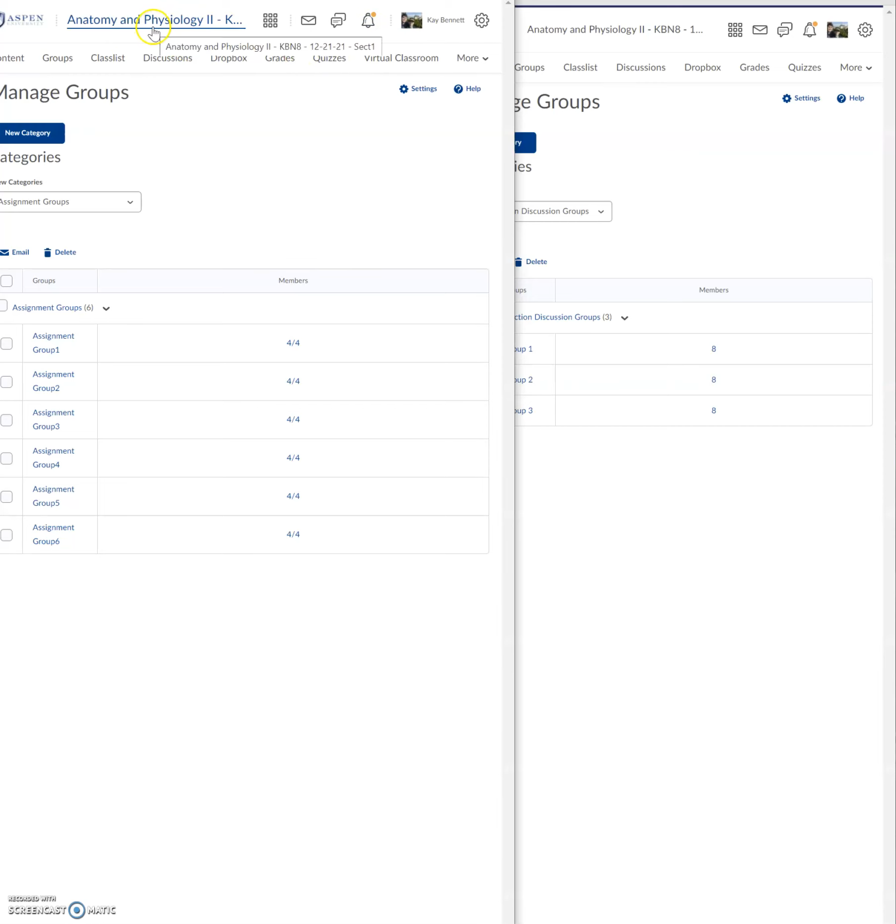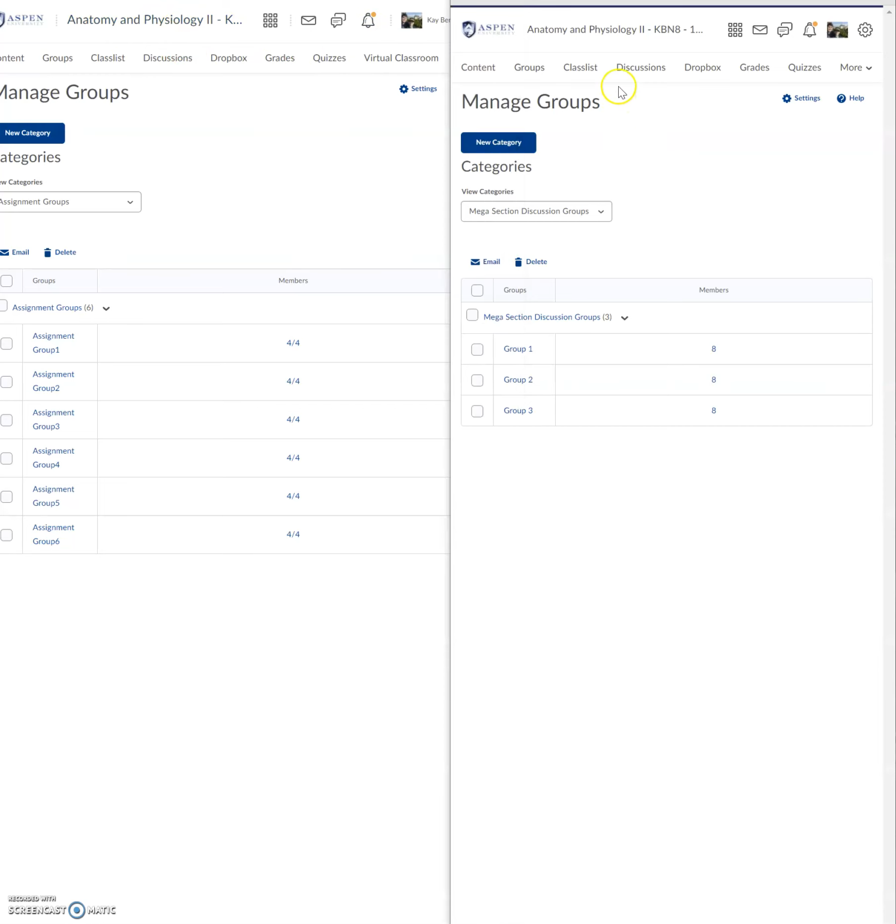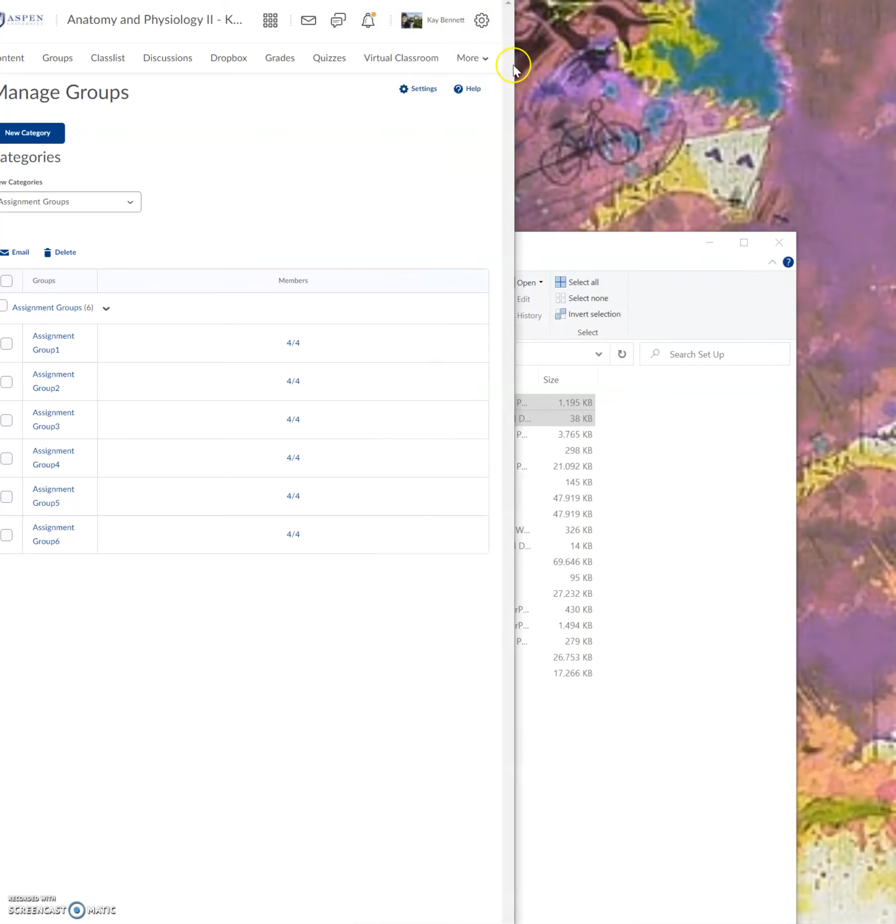Anatomy and Physiology 2, as well as the lab. The lab is much easier because it is just putting in the news announcements. Well, this is not my lab.